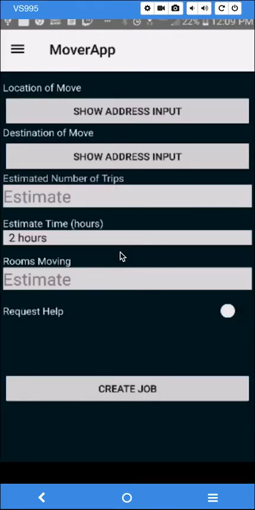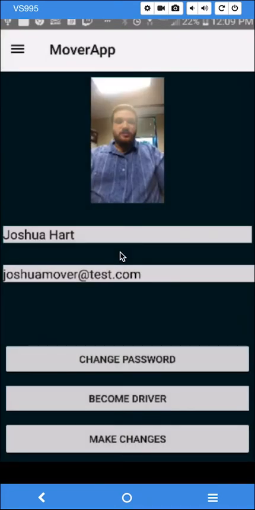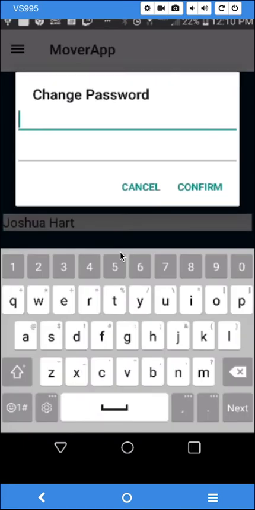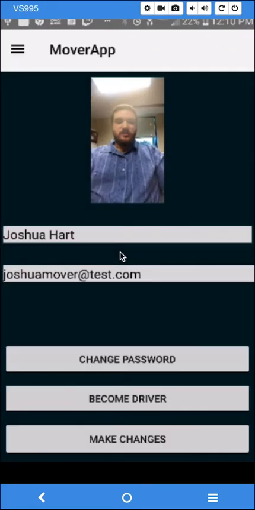Here we are back at the mover side. If we open up this, you can see that I'm on my mover account, so we'll go over to their profile. We've already seen this screen work. However, there's a couple of other buttons that I want to showcase. So first we'll show the password changing. So we come up here and we can change it. Confirm. Again, I need to make a pop-up or a toast to showcase that it changed, but it has actually changed. And I'll showcase that at the end.